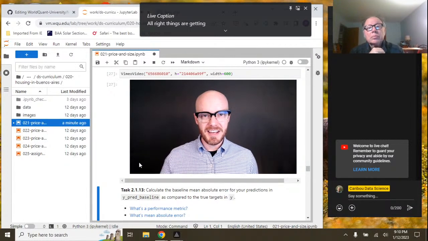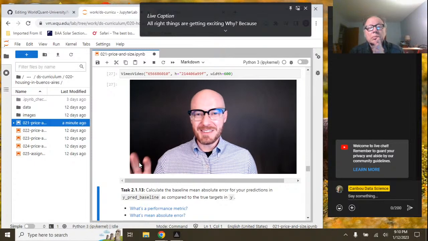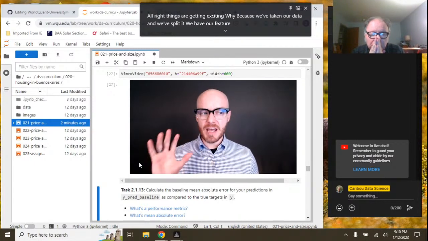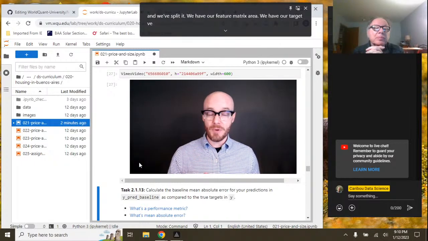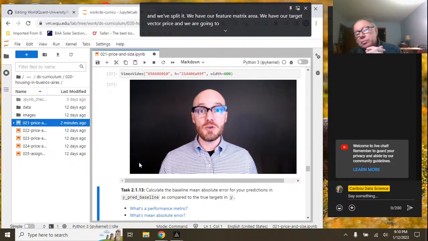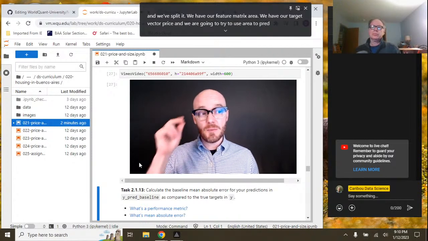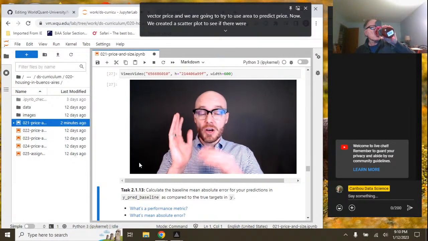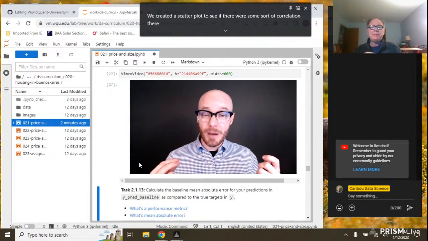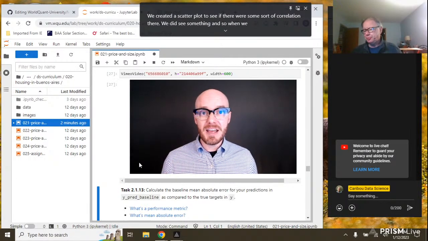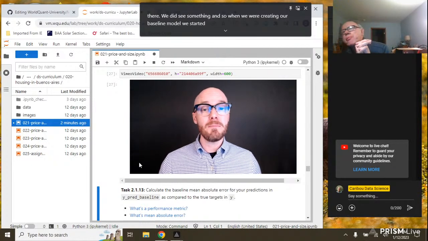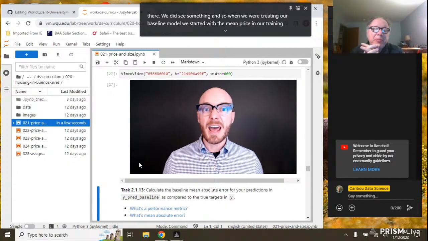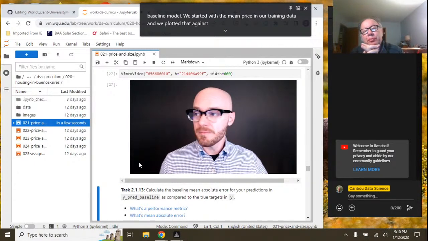All right, things are getting exciting. Why? Because we've taken our data and we've split it. We have our feature matrix area, we have our target vector price, and we are going to try to use area to predict price. Now, we created a scatter plot to see if there was some sort of correlation there. We did see something, and so when we were creating our baseline model, we started with the mean price in our training data, and we plotted that against the data.